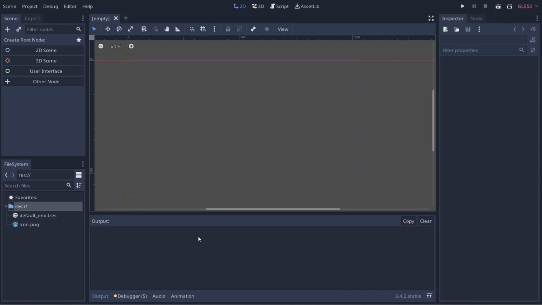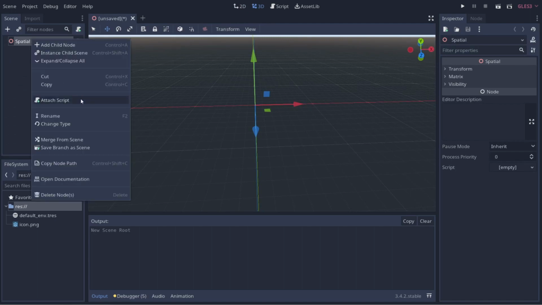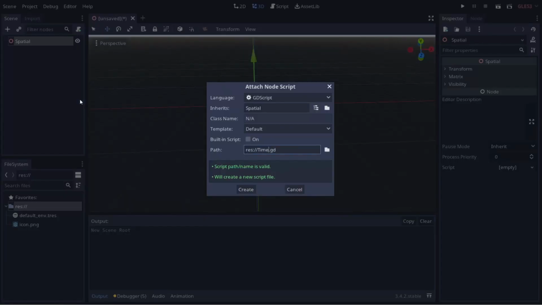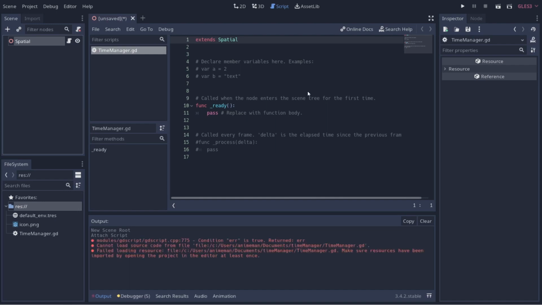Okay, so the first thing that we're going to do is go ahead and create our scene. So we're going to add a 3D scene. I'm going to right click on our spatial node, attach a script to it, and call it Time Manager. And Time Manager is going to, on a loop, check what our time is.